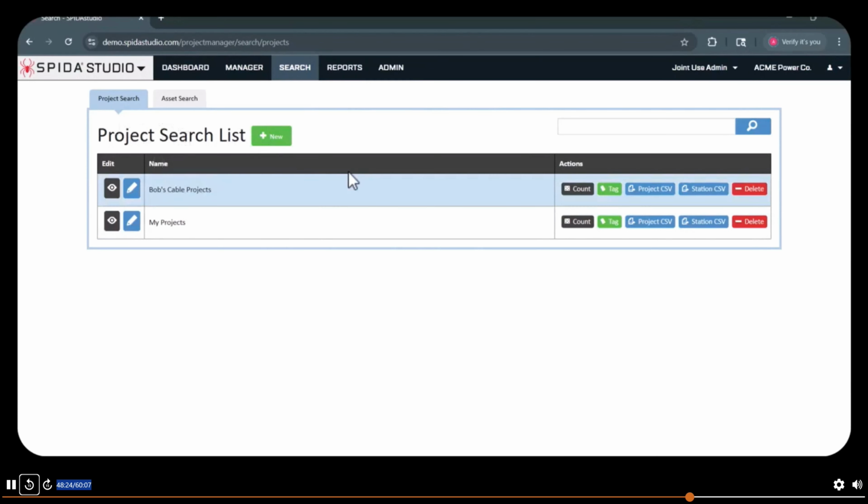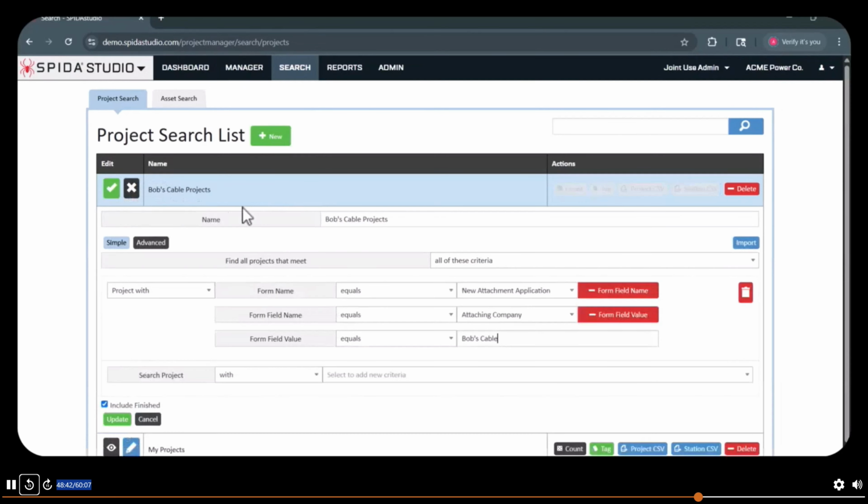So for example, I've already created one here just to save on some time, but as the joint use admin for Acme Power, let's assume that I want to search all of my Bob's Cable projects, right? I want to know what projects with Bob's Cable do I have in flight? Which ones have been finished? What status are they in? I can create a search query.